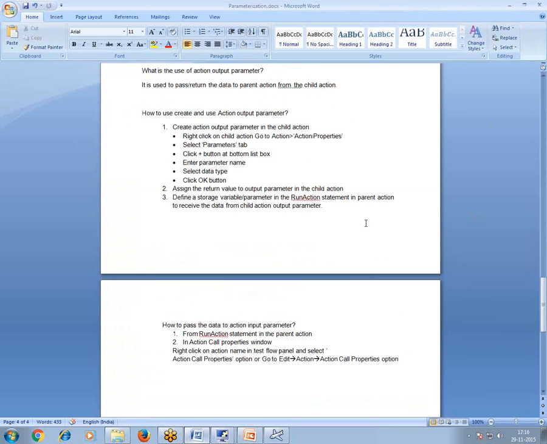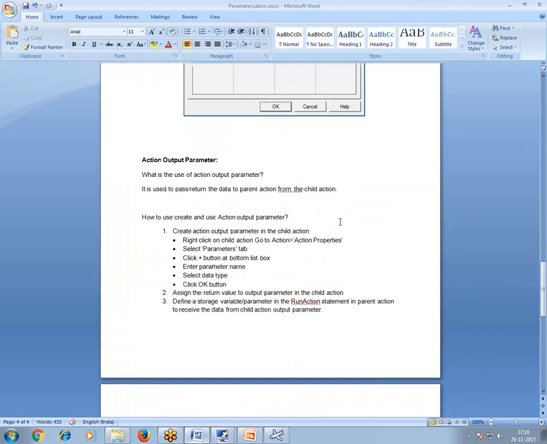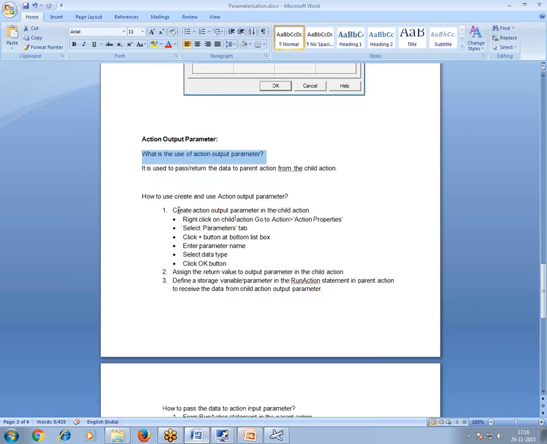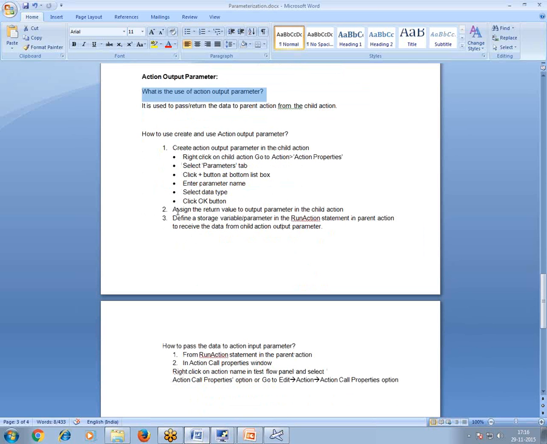So here in action output parameter, again 3 points that we have to understand. First one is, what is the use of action output parameter? It is used to pass or return the data to the parent action from the child action. And how to create the action output parameter and how to use that. How to create and use action output parameter.